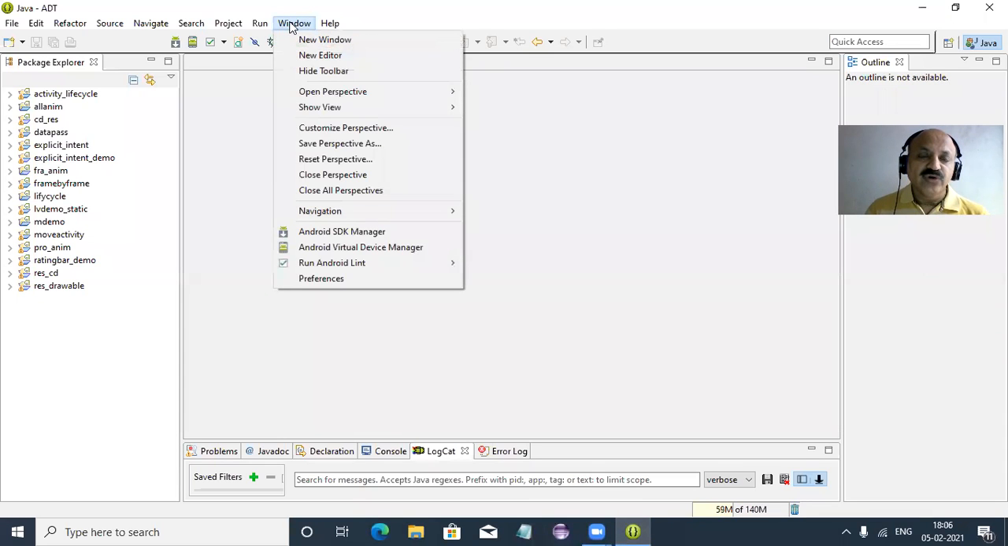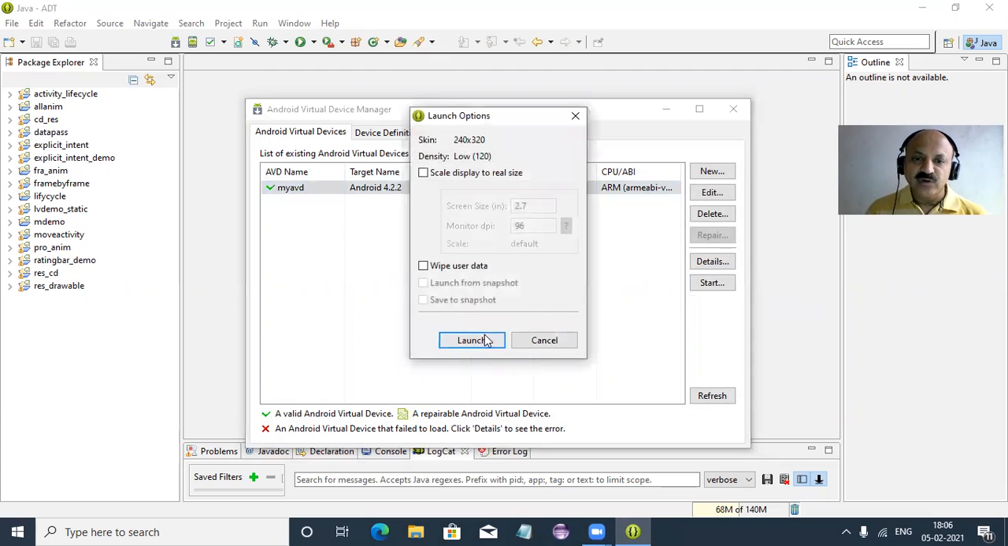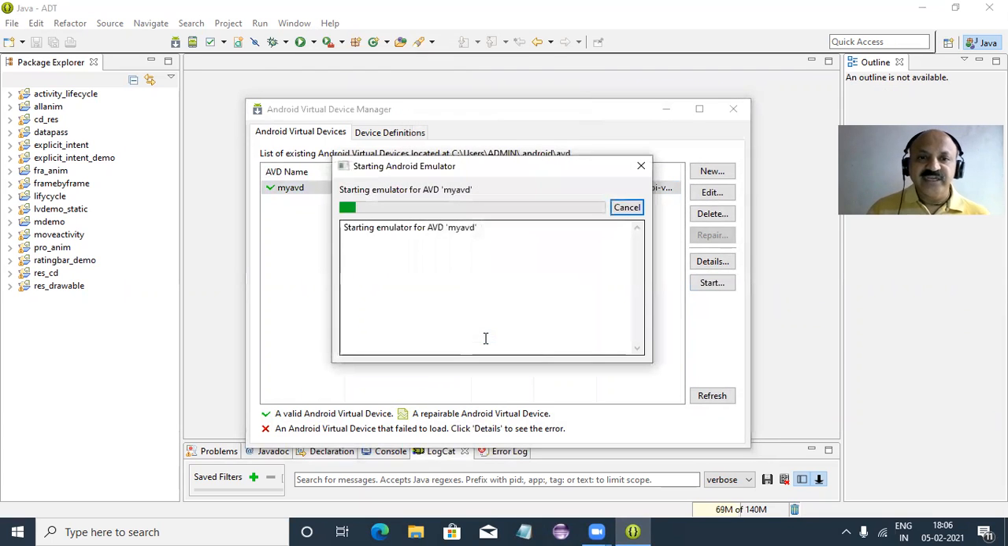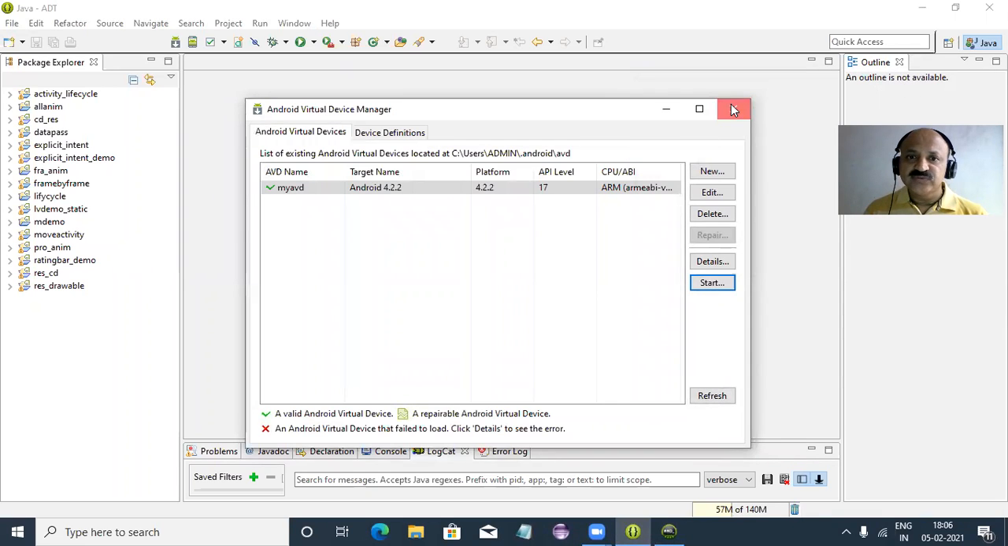So in the window menu, we can take Android Virtual Device Manager and select my AVD, that is the AVD name, start and launch. So our device loads. Yes, that completes the process. And now it appears, so I minimize and close this window.